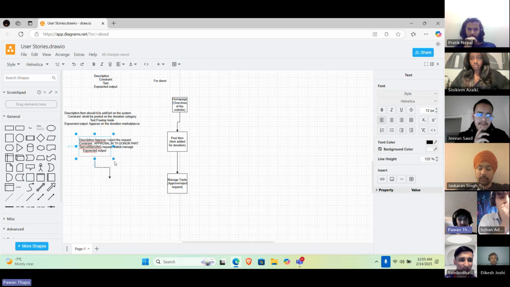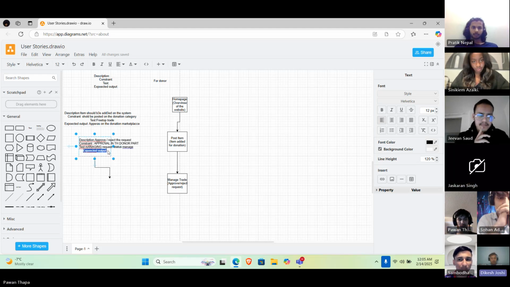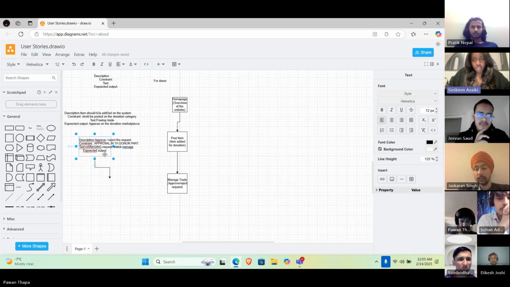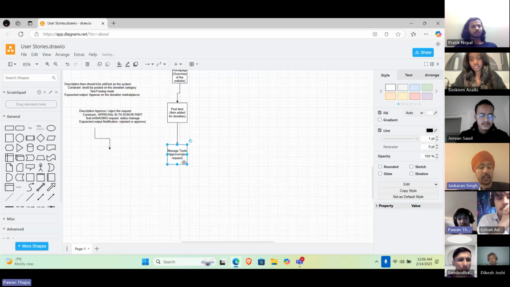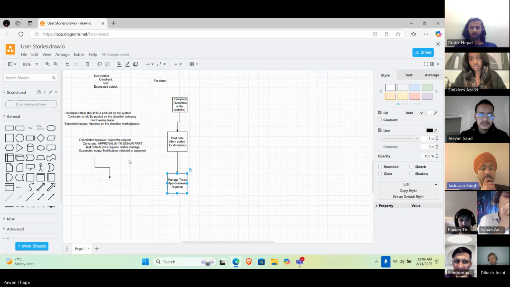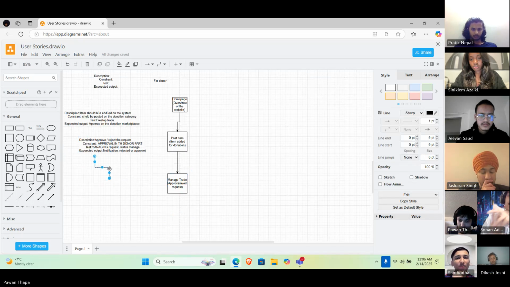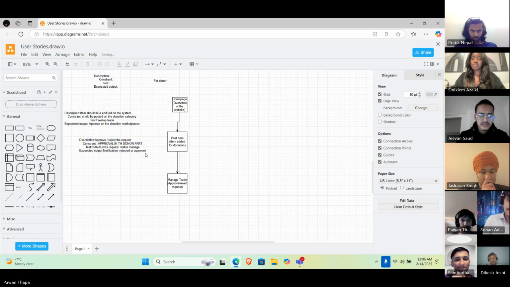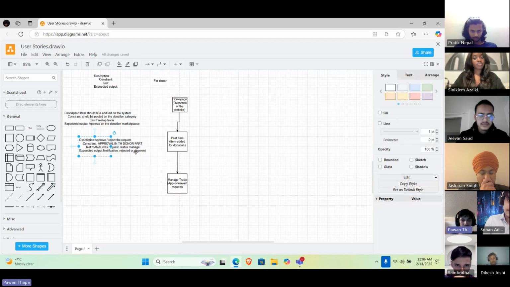Okay, and what's the expected output? Again, it will be notification, like rejected notification and approve process proceeds, rejected or approved. In short, we can say the status update should be sent. Okay, leave it for now.